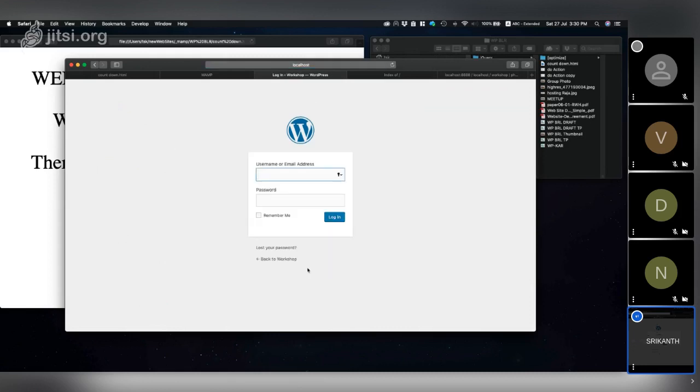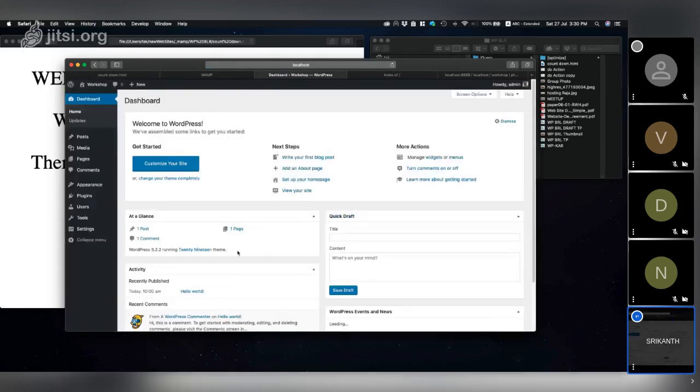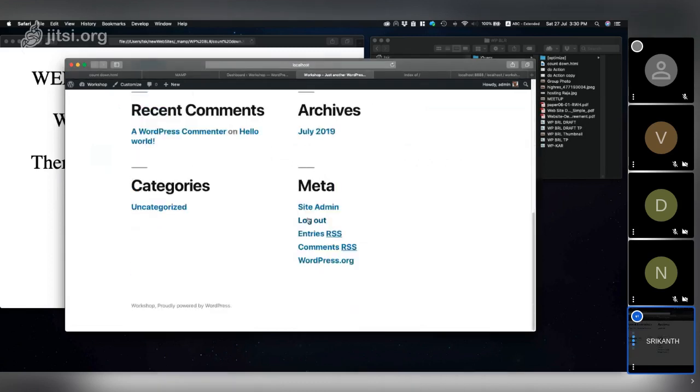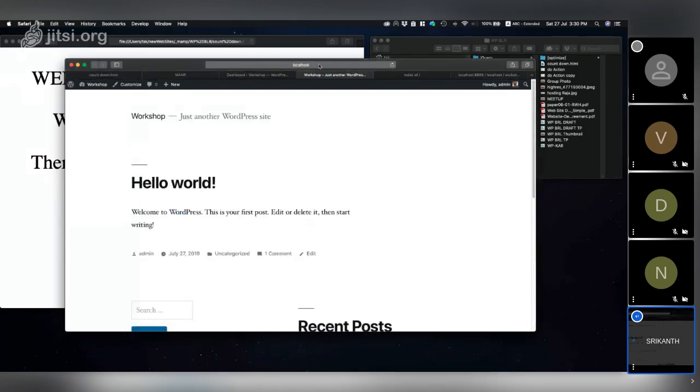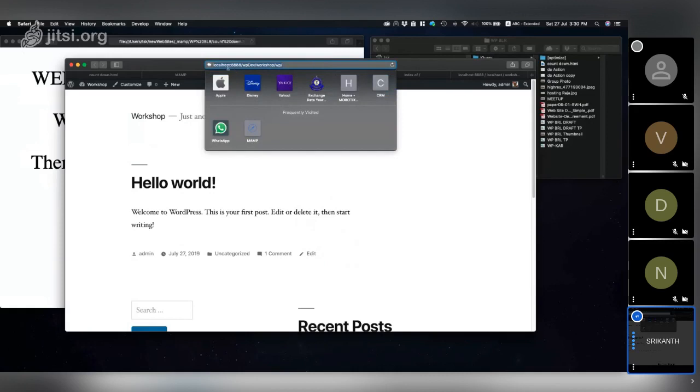Now that admin, and login, and we are in the WordPress installation. You can visit the site. Yeah, this is a basic installation which is there on a local. Please note, it is on localhost port 8888.